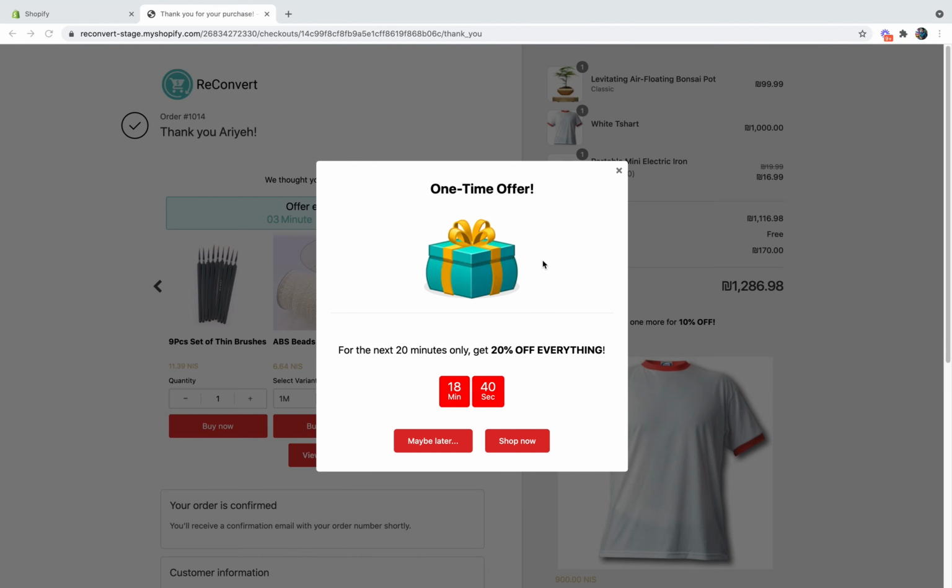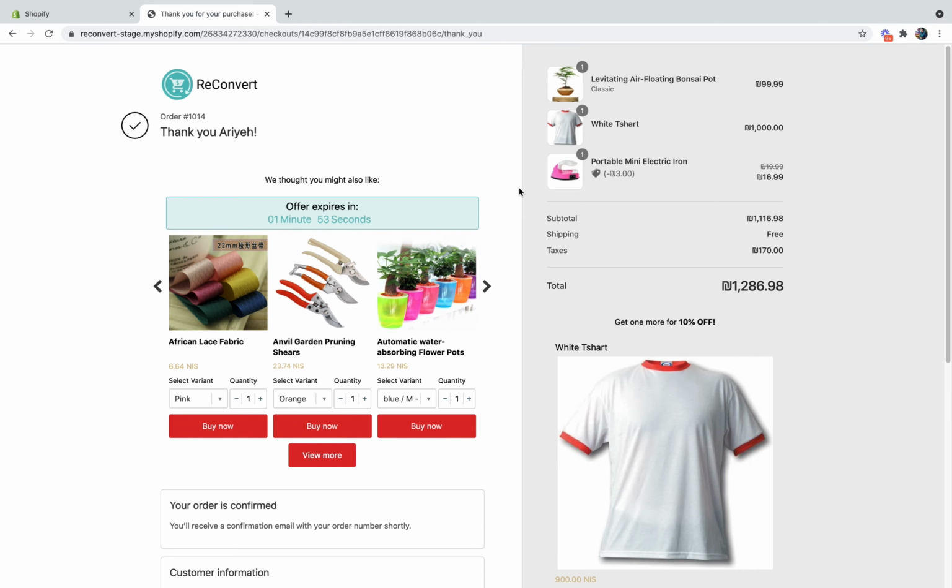And as you can see, after accepting the first offer and declining the second one, I'm being redirected to the thank you page with this pop-up with a one-time sensitive offer for 20% off everything. I'm just going to click maybe later because I'm going to skip this for now. As you can see, the portable mini electric iron was added to my order at 15% off without me having to re-enter my payment details.